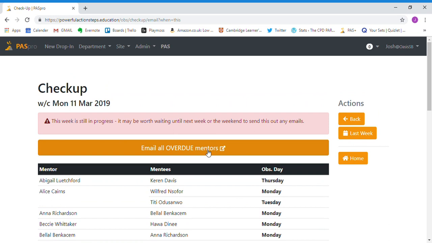But if I wanted to send an email, I would click email all overdue mentors, and a stock email which we've programmed into the site, which you're able to edit or edit in Outlook when it pops up, and you can just send that to everyone. That takes the accountability process down from hours of a leader of teaching and learning time per week to quite literally less than a minute to do the same accountability job. I found it to be a real barrier to having an effective system, and this is what this site does.